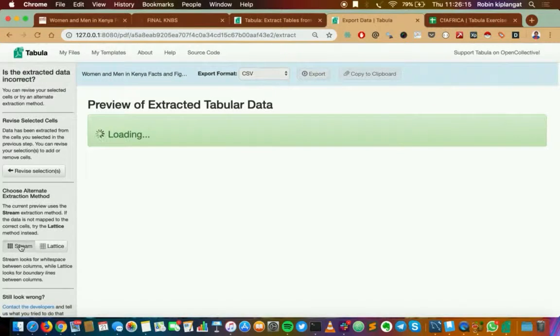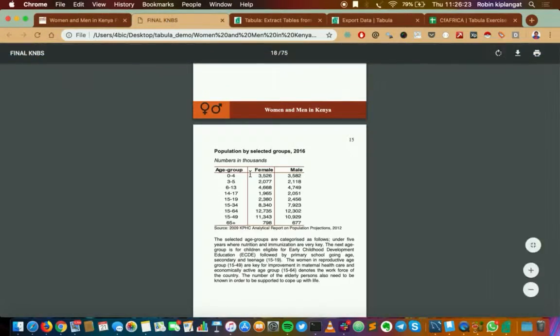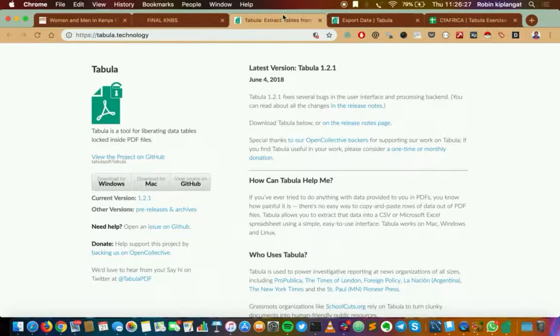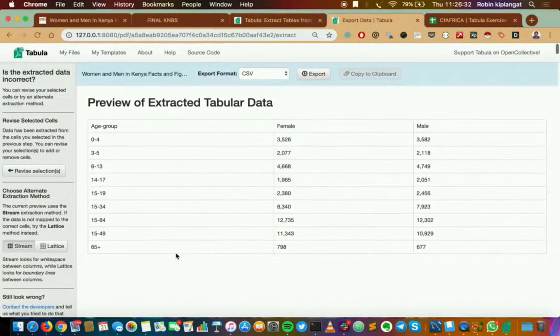Tabula can either detect tables by looking for white space or boundary lines, and this option can be checked by clicking either lattice or stream. When we change, we see that the selection we have matches the table that we want. Once happy with the preview, we can export the data onto a file.